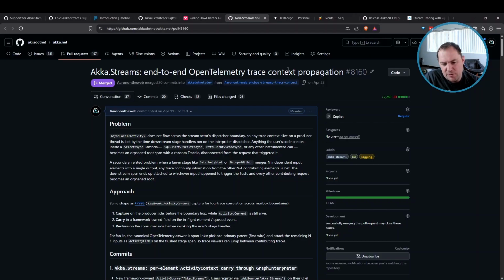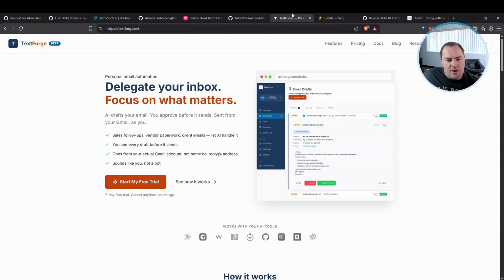So what we do is we ship this in Akka.NET 1.5.66, and the newest versions of Phobos all automatically instrument it. And I want to show you what that looks like real quickly.